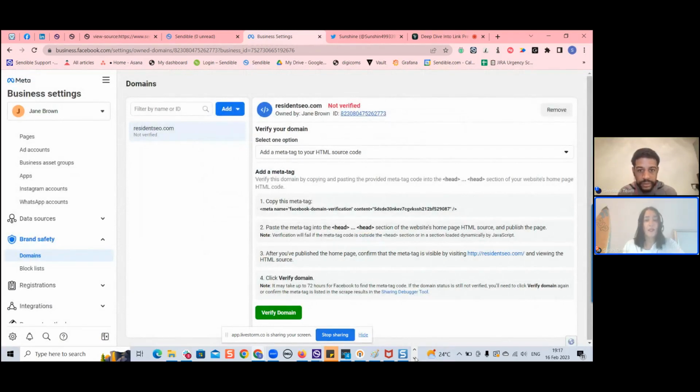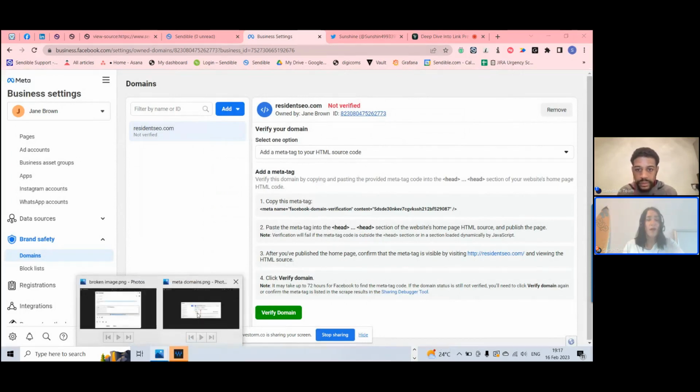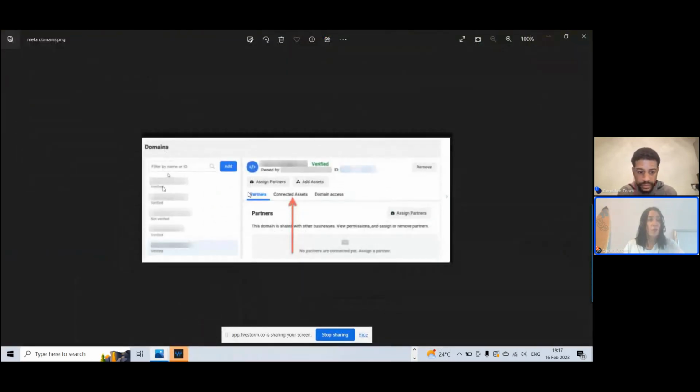But let's say the domain was verified. What would happen is you'd have this section. It will show you what's verified or what's not verified. And then you have the ability to add a connected asset. You need to ensure that you add a connected asset. What that means is you will add the Facebook page that you use for that particular domain, and you'll just connect it over here. And once you do that, you'll be able to easily change the images for your link preview.